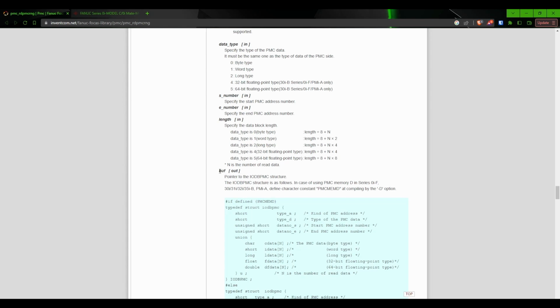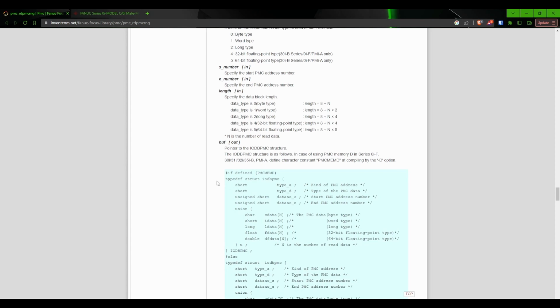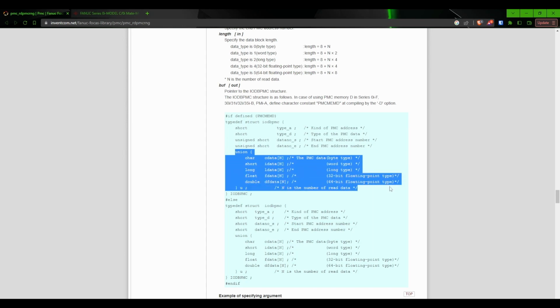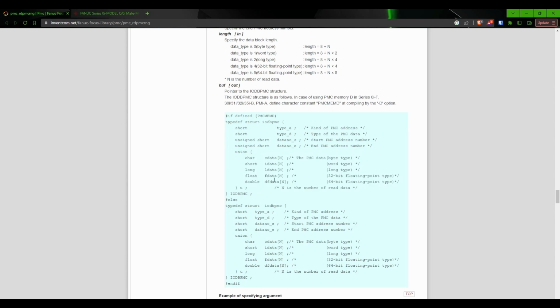The last argument for this function is going to be an instance of the IODBPMC structure. This is what is going to hold all the information about this PMC address. It contains all the basic information such as the kind of address, data type, as well as the start and end addresses. However, the part of the structure we are interested in is the union that contains the information. The structure, as shown on the page, is in C and shows the union containing C data, I data, L data, F data, and DF data.